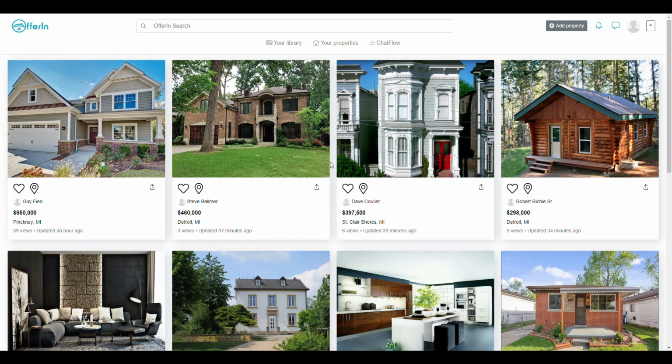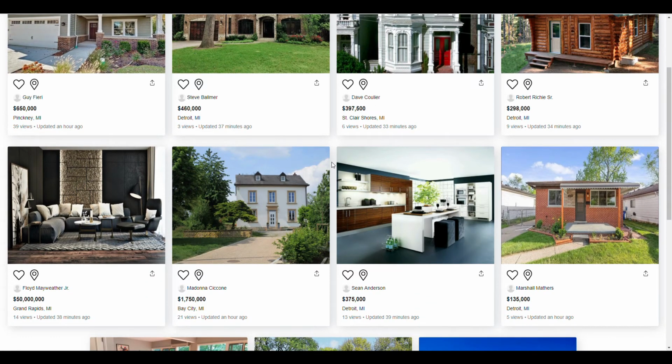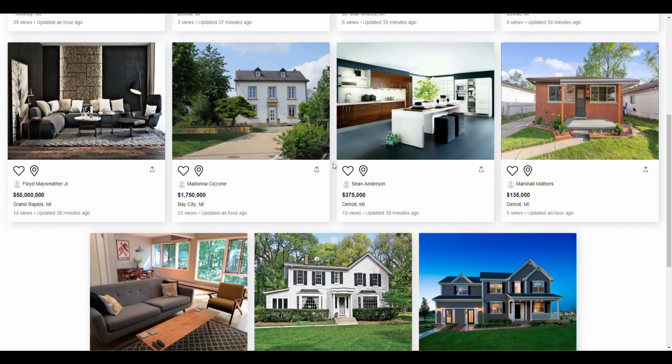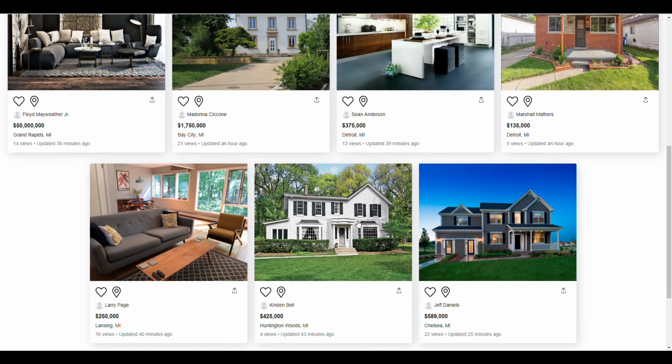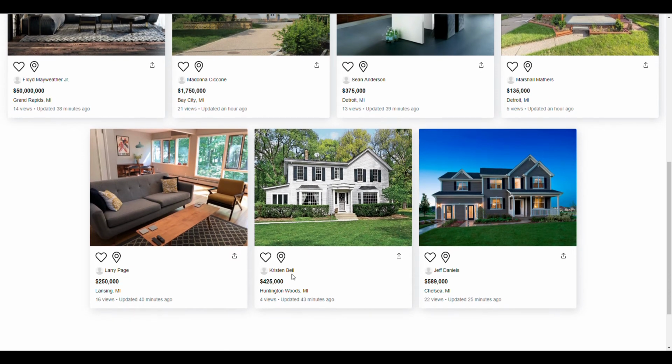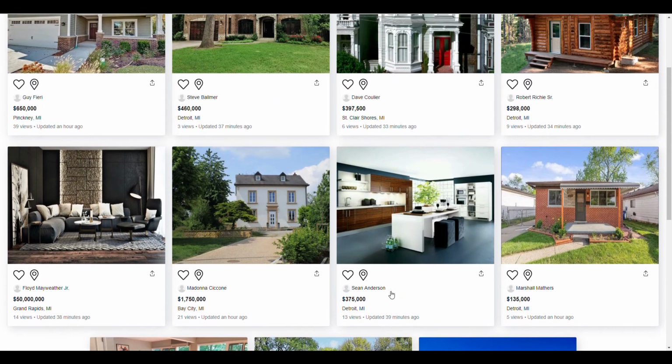So right here, you're on the Explore page. The Explore page is where you go to find interesting things and discover new properties. You'll see on each property, there's the owner, the dollar amount that the property is being sold for, the location of the property, how many views it has, and when it was last updated.